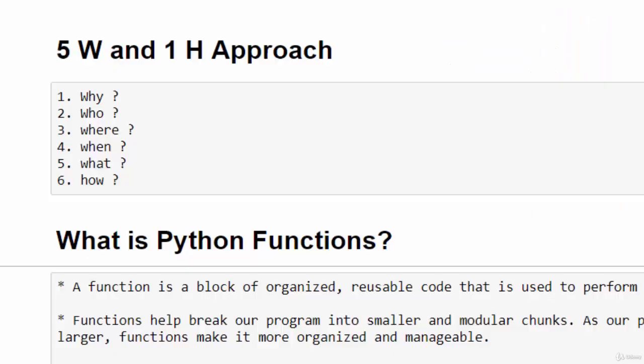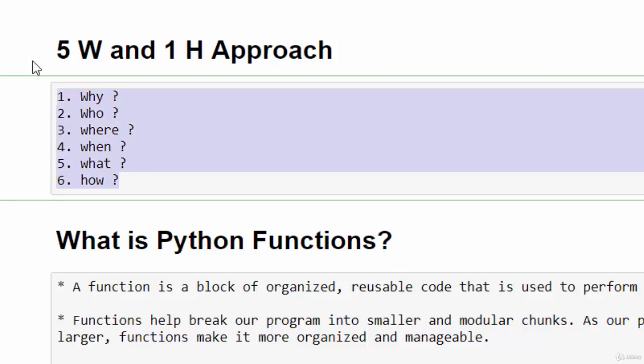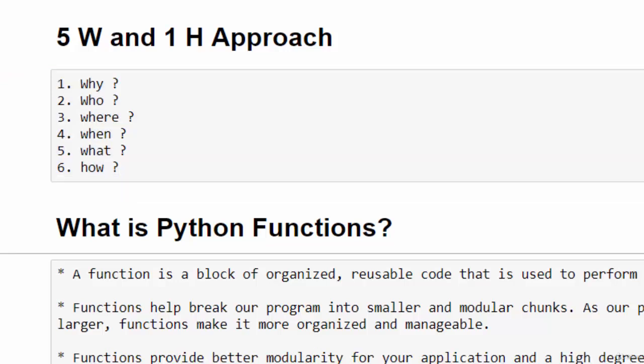It is always a best practice, whenever we learn any topic, to use the 5W 1H approach so that it is very easy to remember and recall it. By saying this, you can guess what it means. Let me explain with a few scenarios, then we will see the code implementation.